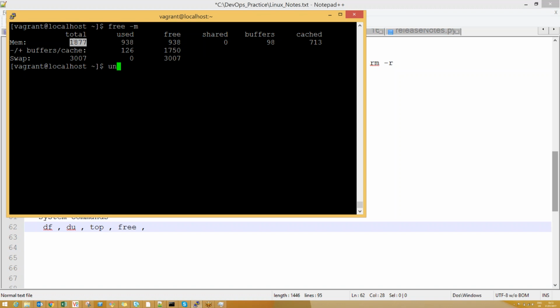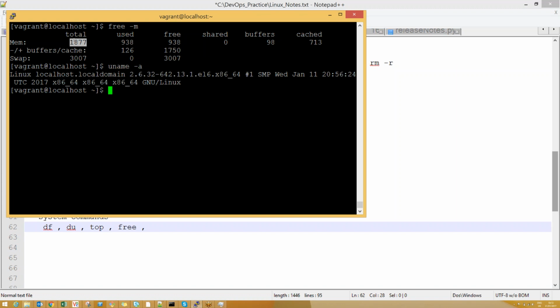And there is one more command, uname -a. This will show you which type of operating system you're using. I'm using x86-64, which means mine is a 64-bit machine. It clearly says mine is a 64-bit machine, and it's Linux. And this is the kernel version and all, 2.6 and so on. If you just type uname, it will show you only Linux.